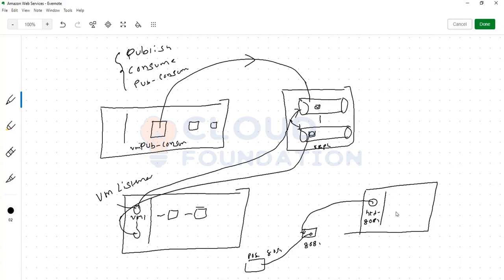So your example, like the HTTP listener, is that what you're talking about? Yes, I gave an example. HTTP listener always listens on the port, while the VM listener listens on the main queue of the VM. Exactly correct.